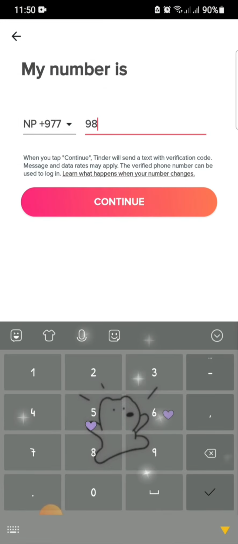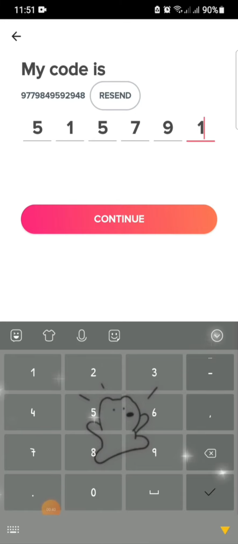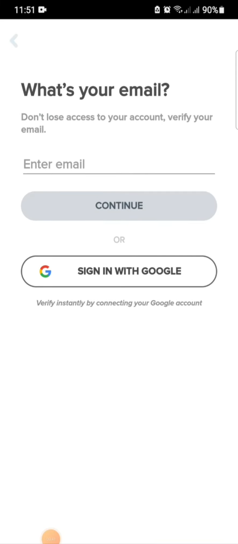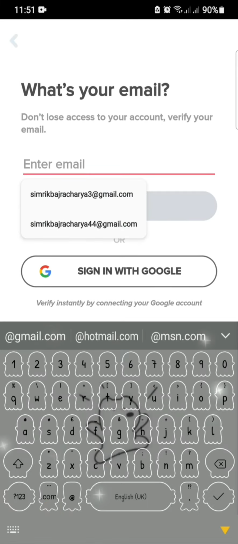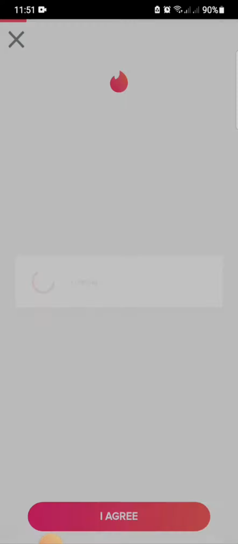Now let's continue, and here you'll have to type your phone number. So let's do that and again continue. And now you'll have to wait for your code for a few seconds. So let's wait for the code, and when you receive the code, let's continue with it. And as now you have received the code, let's continue, and here you'll have to type your email, or you can also continue with Google, but I would like to go with my email for right now.